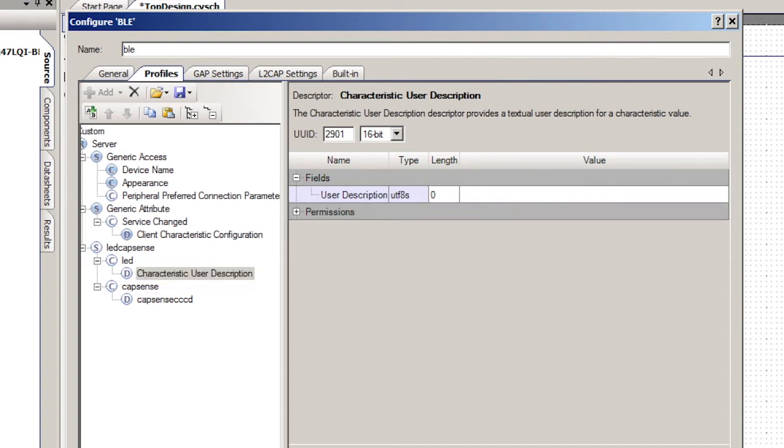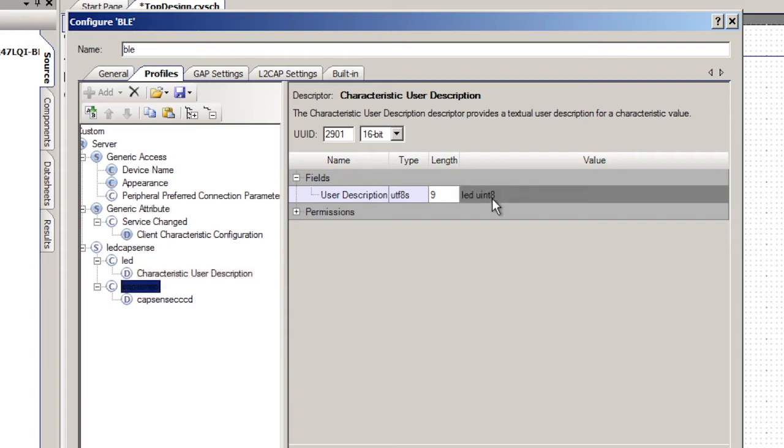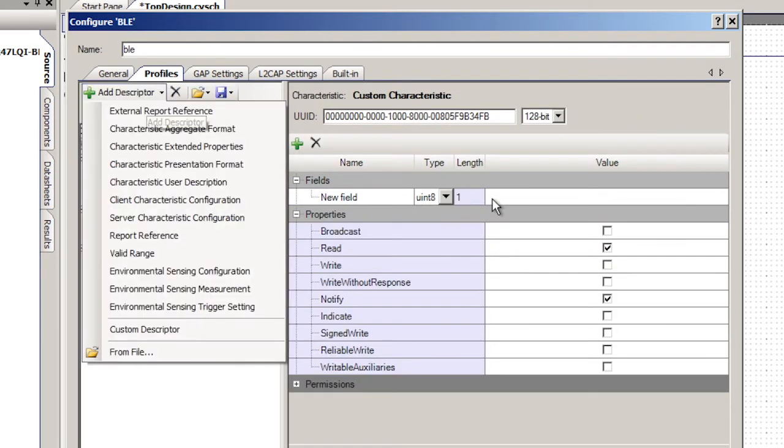I'm going to add that to the LED, and I'm going to type in something sensible. In this case, I'm typing LED UINT 8. So on the remote side, you'll be able to see the name of this characteristic, and you'll have human readable information, which should make sense to you.